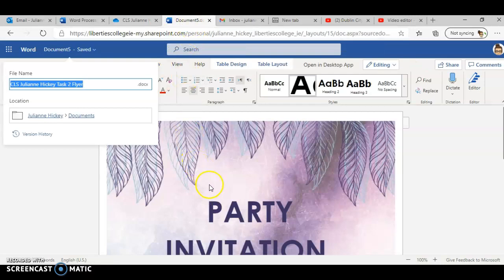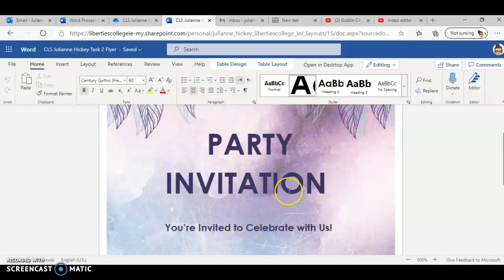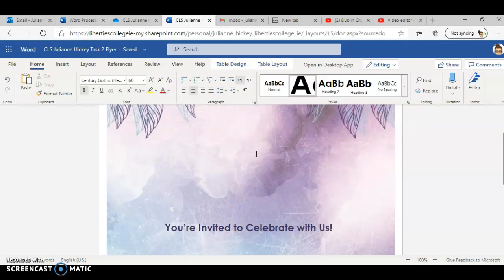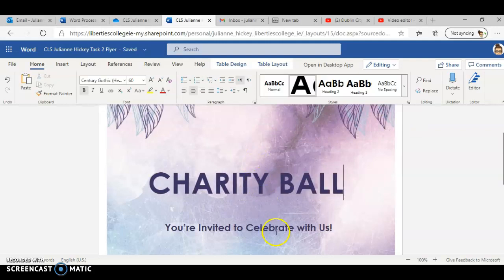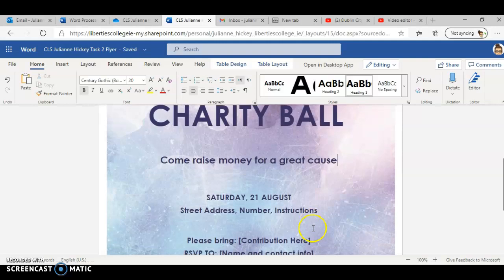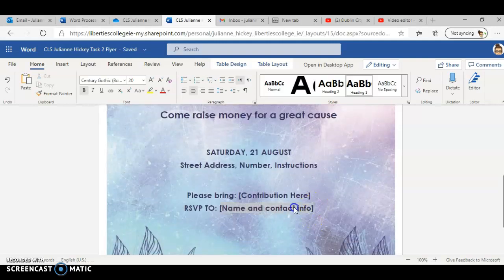Where's my flyer? There it is. Replace all the text. So replace all the text. So I'm going to say, come raise money for a great cause. Okay, and then I'm going to get rid of that.